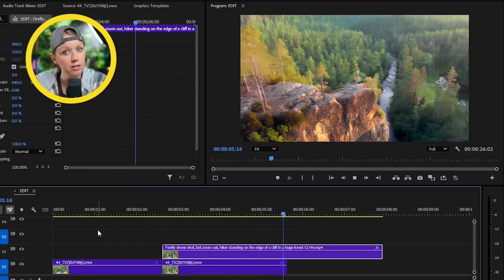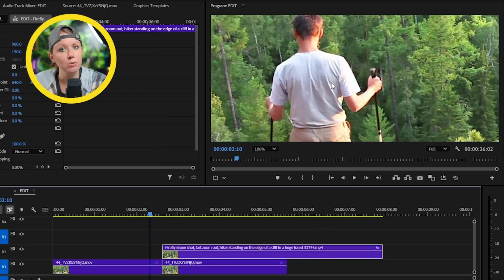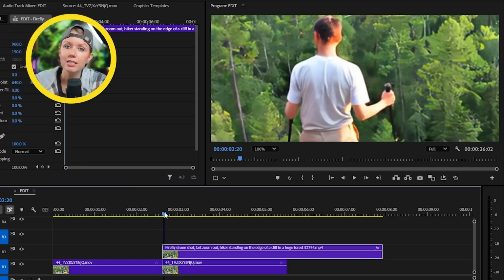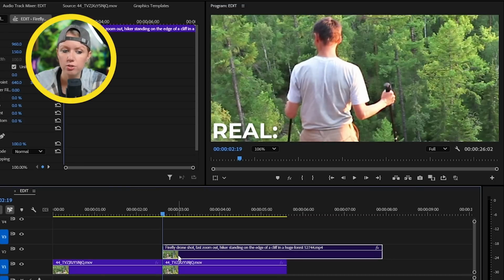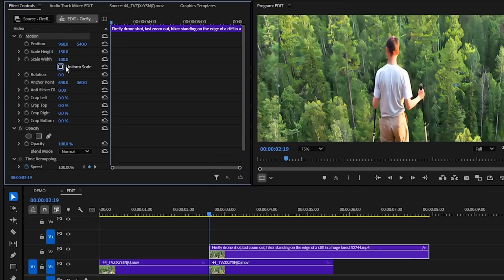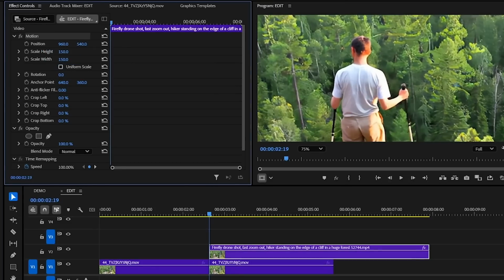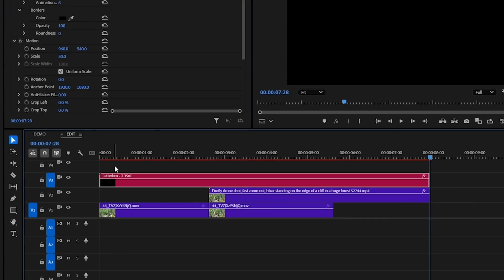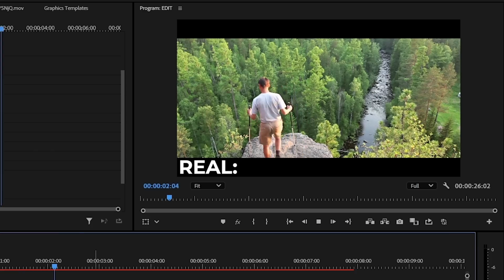And here we face another minor issue. The frames don't seem to match here. And for some reason, the AI video is slightly stretched vertically compared to the original. So I'm gonna go to Effect Controls here and turn off Uniform Scale and squeeze it a little and add a letterbox to hide the edges. Now they seem to match a lot better.